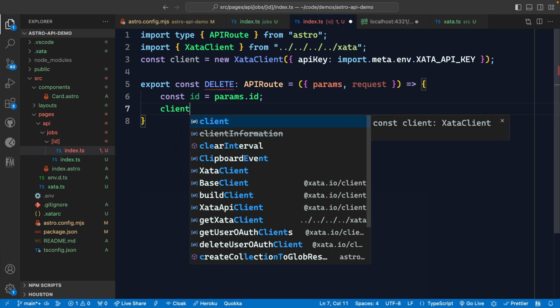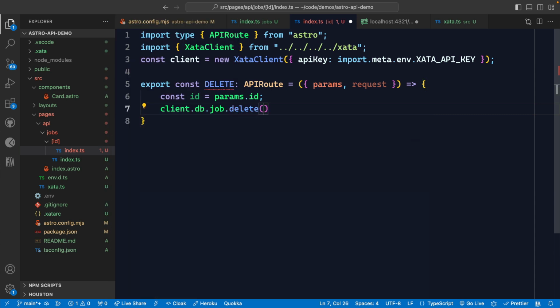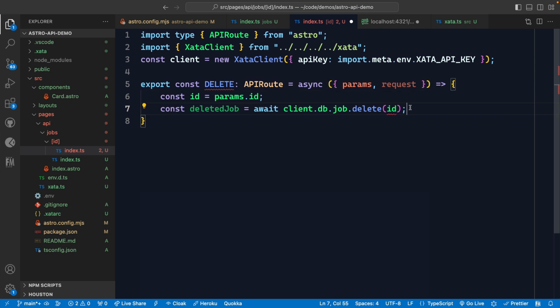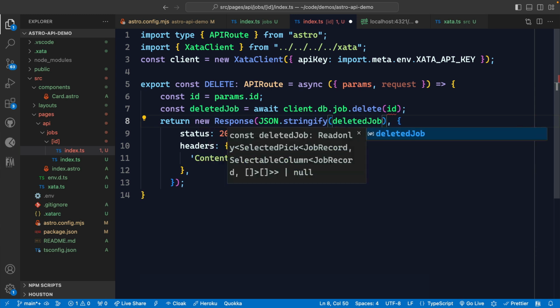So we'll take our client.db.job.delete and then pass in that ID. And this is going to be an asynchronous operation. So we'll await for that and then assign that to the deleted job because it returns the job that was deleted. And I think we're missing our async tag up here to be able to use the await. And then lastly, we can kind of mimic the return that we did before by returning this deleted job.